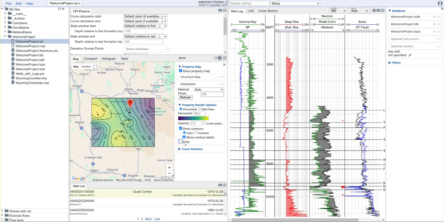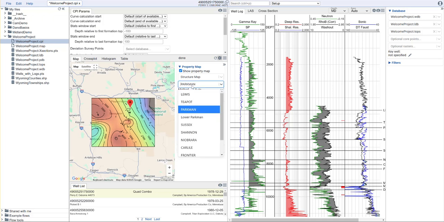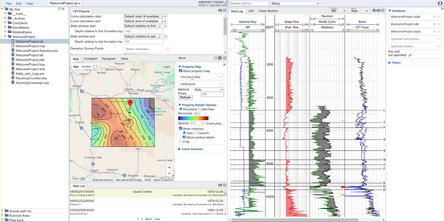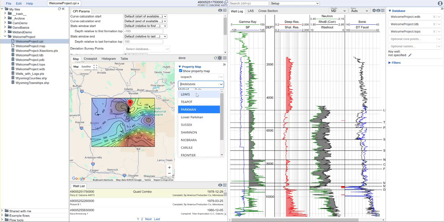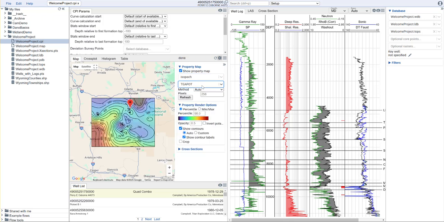And I have some controls on this. For example, I can control the cropping. I can control the color palette. I could also set some custom contours if I wanted to on here. And that gives us a structure map for every zone here in our project. I could also make an isopack map here by choosing isopack. And we can view these isopacks zone by zone.